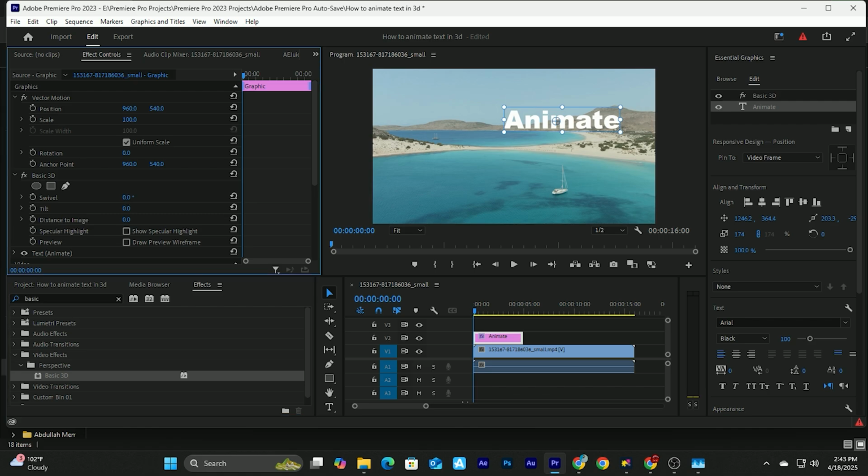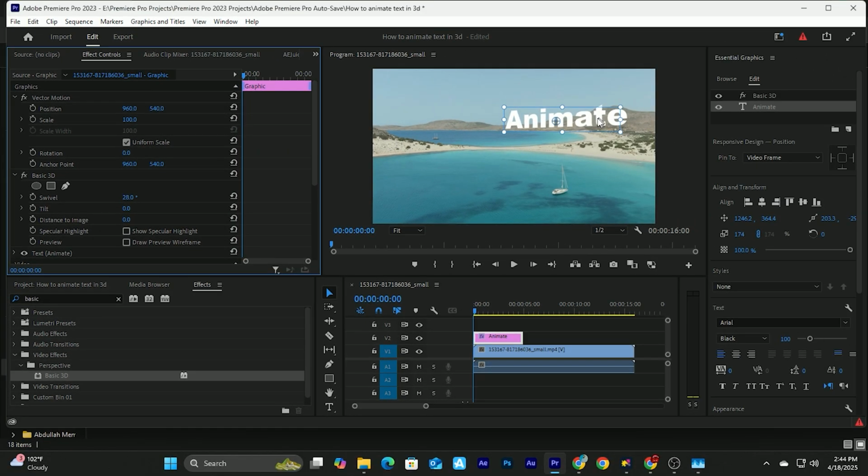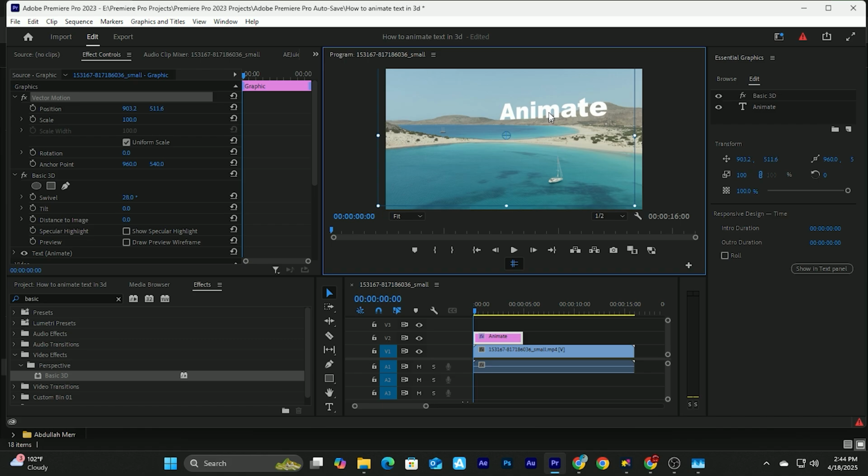You can customize these settings according to your preference. But if you want to follow exactly what I did, that's even better. Now, we'll adjust the text position and style. You can adjust everything just like I did, or feel free to customize it your own way.